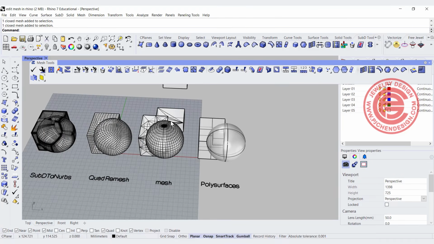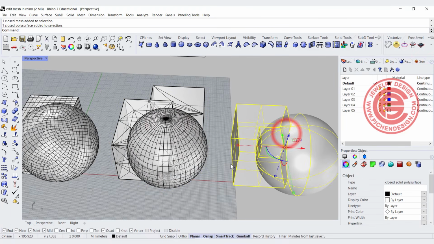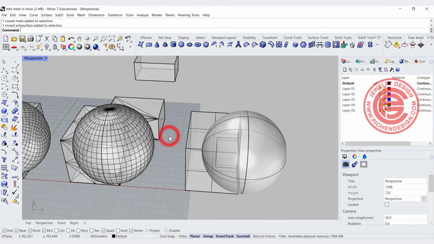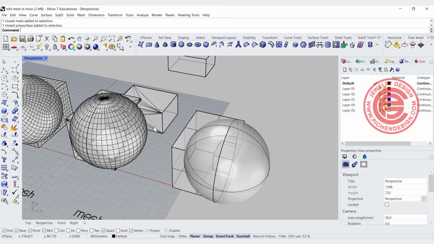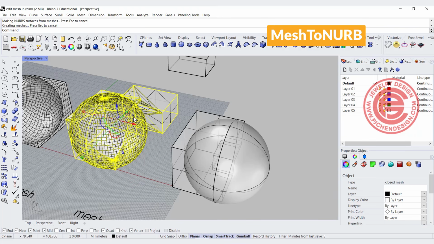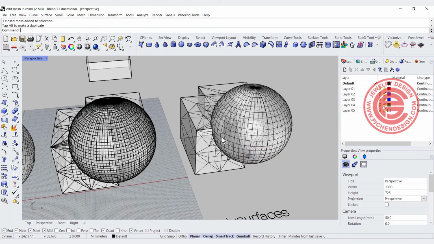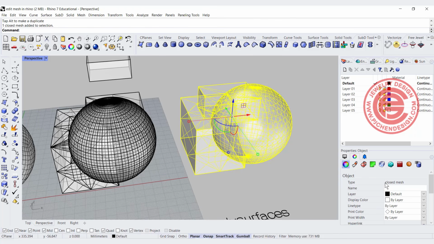So many students have asked me: can you turn the mesh back to a polysurface? The quick answer is yes, but it's not suggested. And why is that? Let me show you. This is the mesh. If we use the MeshToNURBS command, we can turn this mesh back to NURBS. And I'm going to bring it out right here.